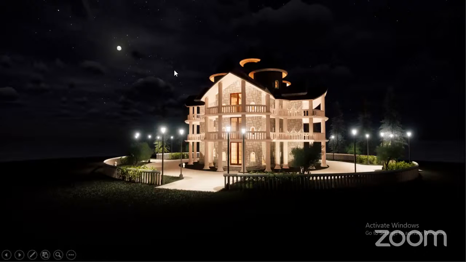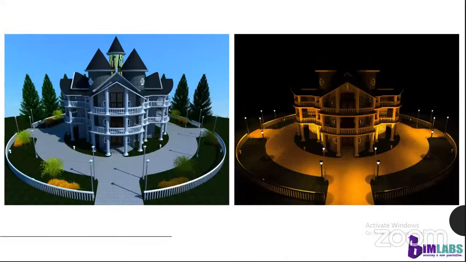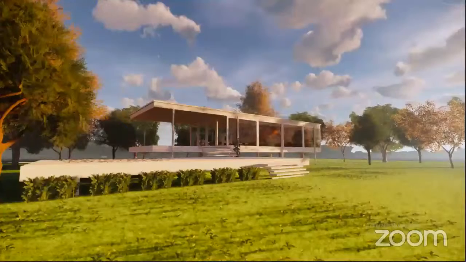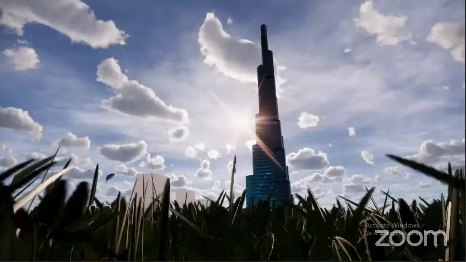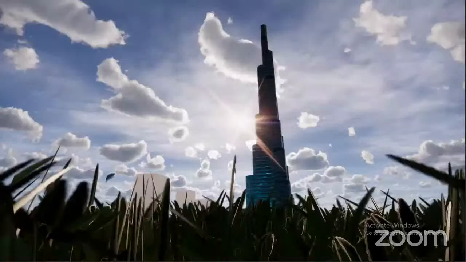And here you can see we are getting more detail of this image when compared to the Revit. This first image is the 3D model, and this is a Revit rendering, the normal system rendering. When we compare that system rendering to this rendering, we can see the change. The detailing is more in the Revit Enscape rendering.